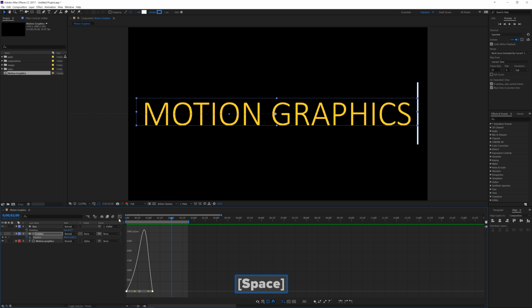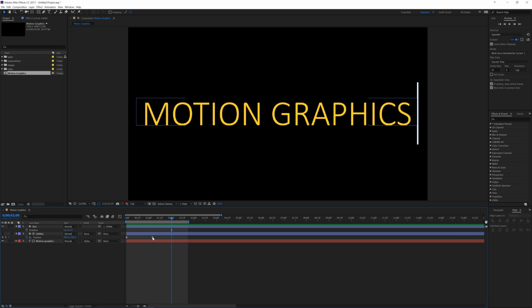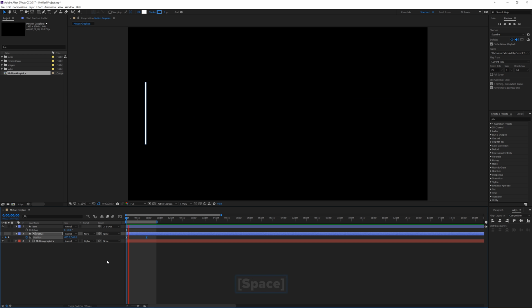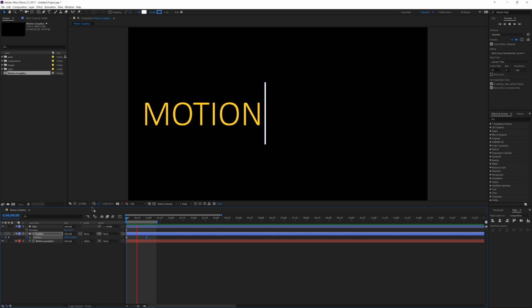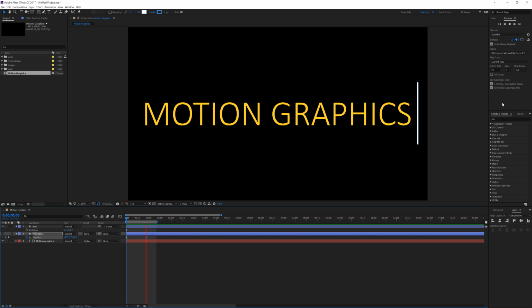Still looks like it could be a little faster, so we can move these keyframes if we wanted to even more. Bring this back a little bit so we can repeat it. Play it back. So that looks pretty good.